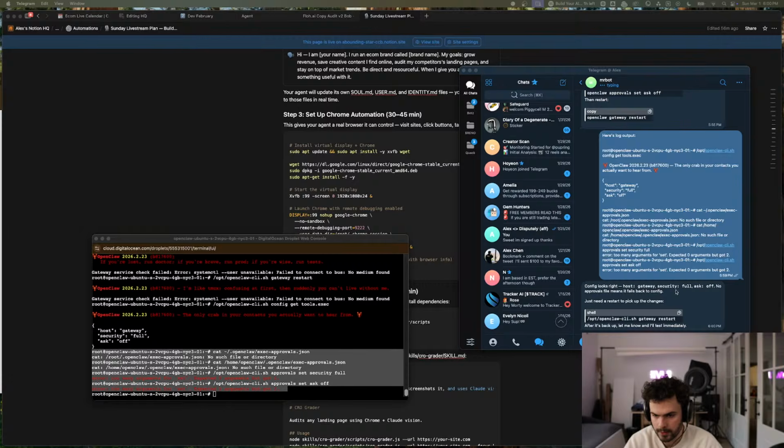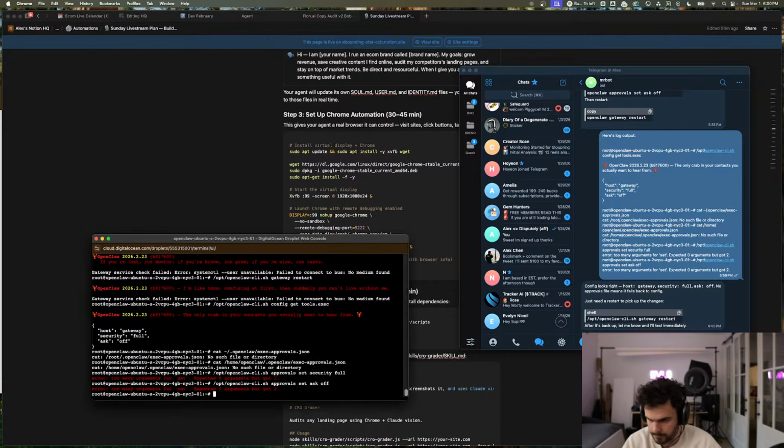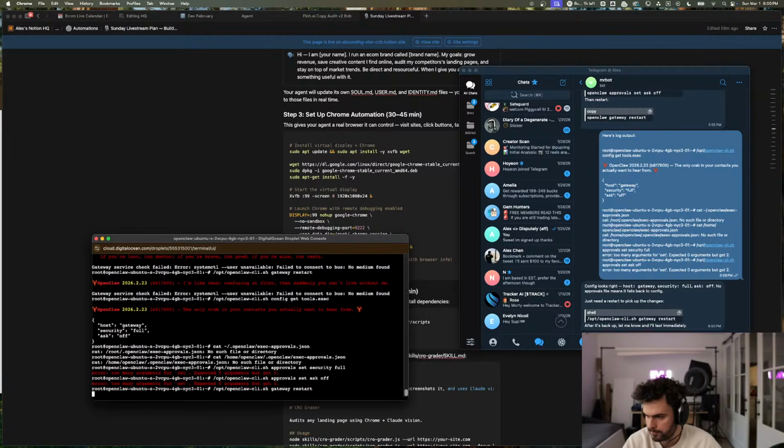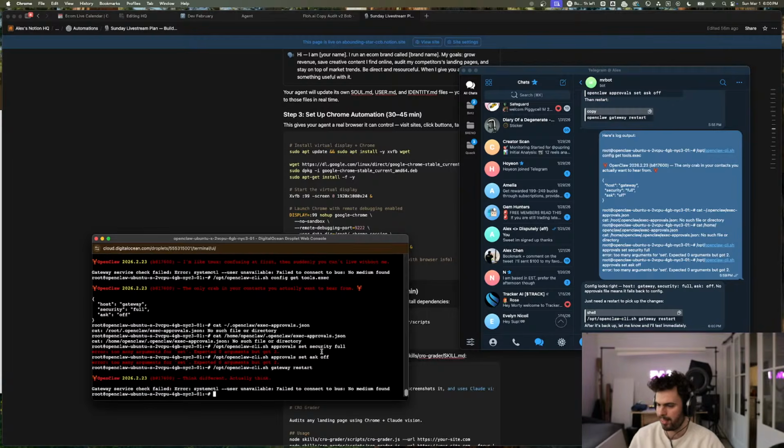Config looks right. Just need to restart to pick up the changes. Let's test it again. Again, you're gonna run into shit like this all the time where it's just not gonna work the way you want it to. All right. Okay, Daniel, let's see that shit. Restarted. How are we looking?